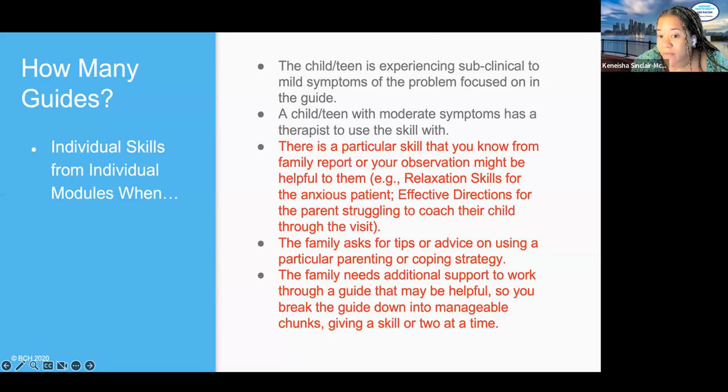Say there's a particular skill that a family reports having an issue with, or you observe them having a hard time with. So whether it's relaxation skills for an anxious patient, or a parent is struggling to get their kid through their well child visit, and you could focus on effective directions. Or say the family asks for specific tips on using a particular parenting or coping strategy.